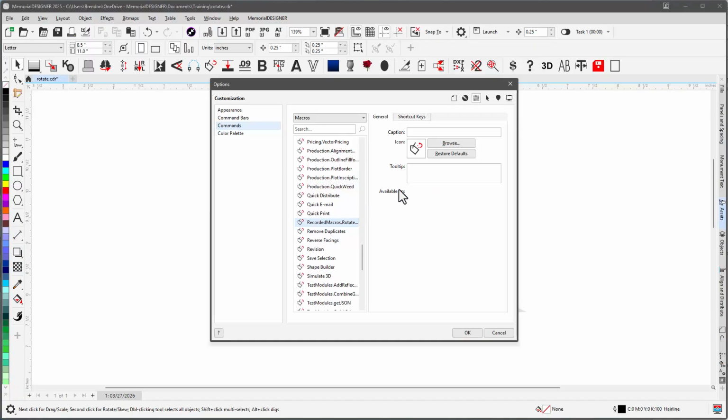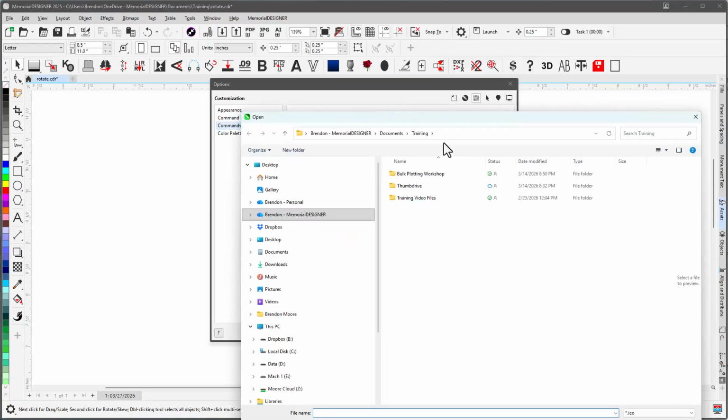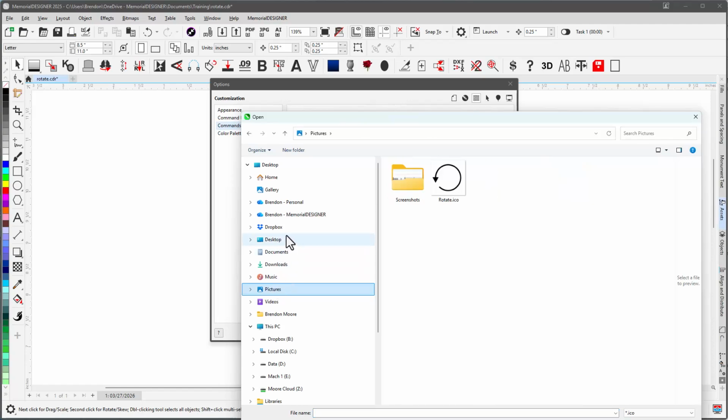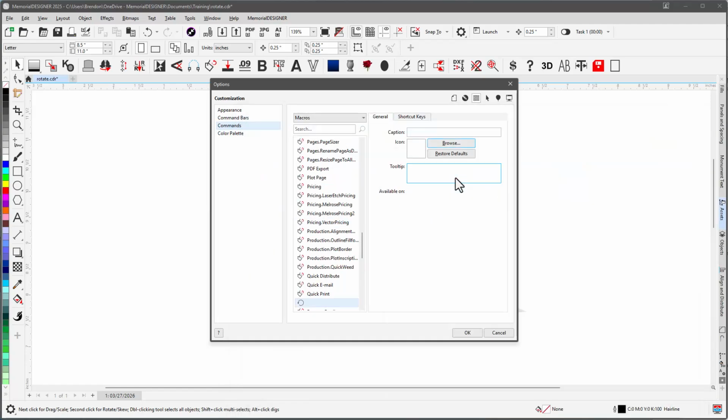Give it a second again, and from here you can see there's an icon. I want to change that, so I'm going to click Browse, and I'm going to go to where I downloaded that icon. I moved mine to my Pictures folder. Yours is probably in Downloads. Click on that Rotate, and you will see over here on the left, we've got that rotation icon now. You can see the name is blank, so I'm going to give it a little bit of a caption so I know what it was for. Type in Rotate here. You could put a tooltip as well. From here, you simply click and drag, and you can move this over to your left toolbar or top toolbar, wherever you want it to live.